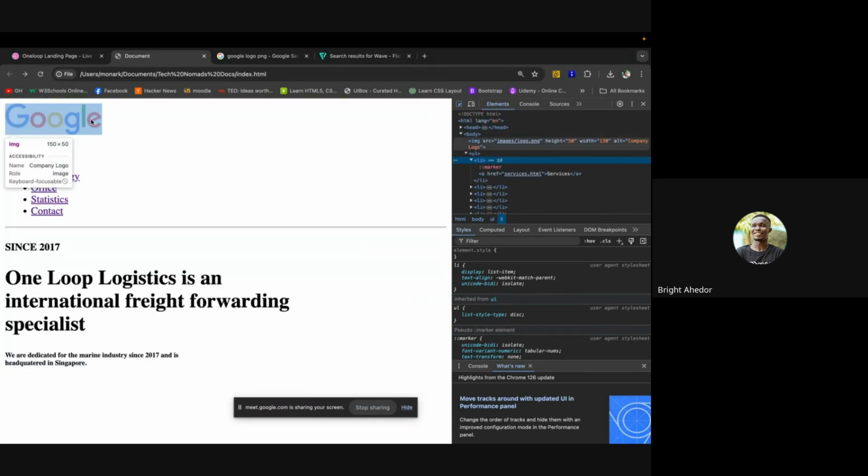But look at the image, it doesn't go that far. It ends here. So that was why the one loop logistics went all the way until we had to put in the break. Until we break it, it went all the way, because the tag occupies the whole screen. So block and inline, please get this.